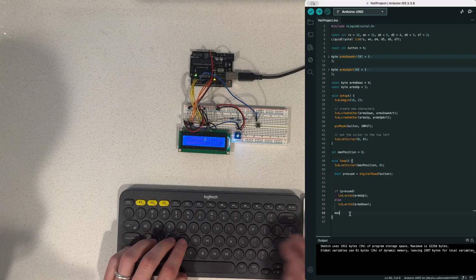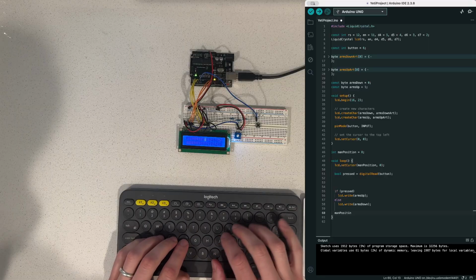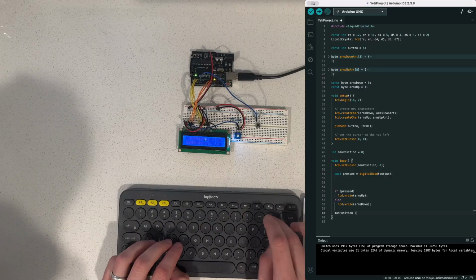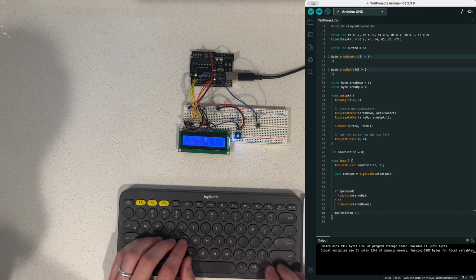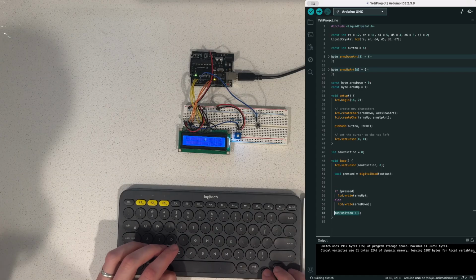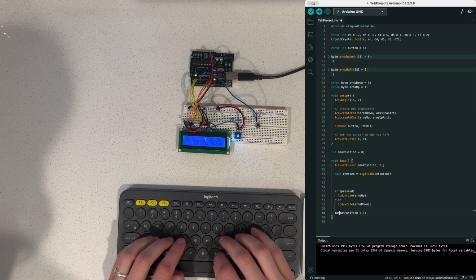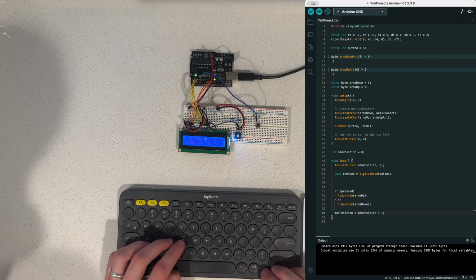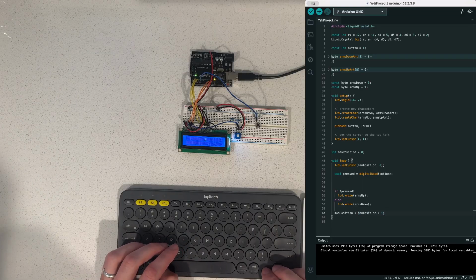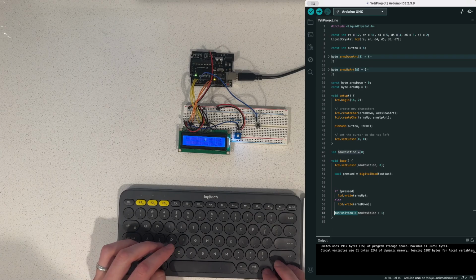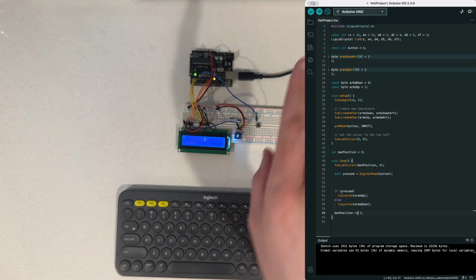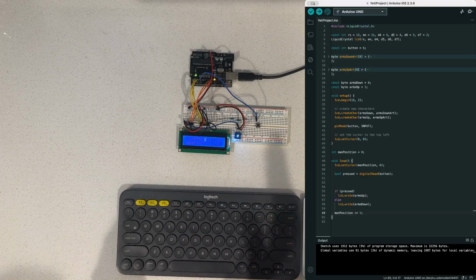So how do we go from 8 to 9? What does it take to go from 8 to 9? Do you add 1? Yes. So if we add 1 to man position, I'm just adding the two numbers together, I also need to set it to man position. So man position equals man position plus 1. We take man position, add 1 to it, and set it on itself again. Another way to do that is plus equal, which just makes it smaller. So man position plus equal 1, he's going to move 1 to the right.